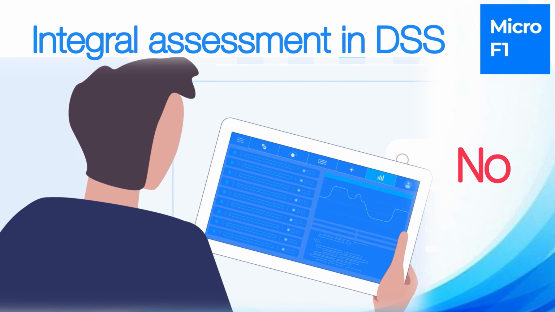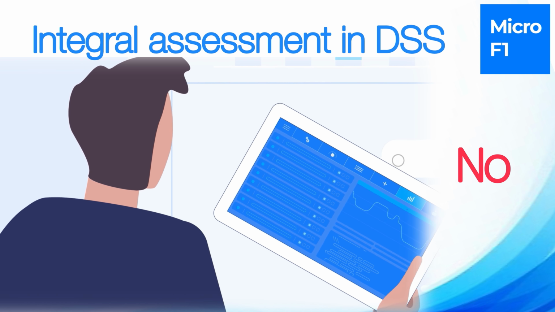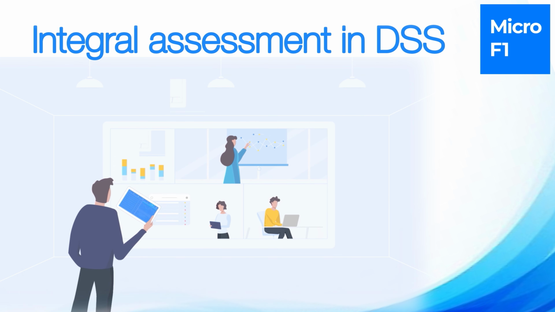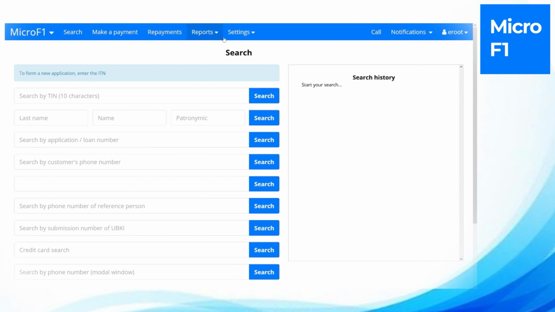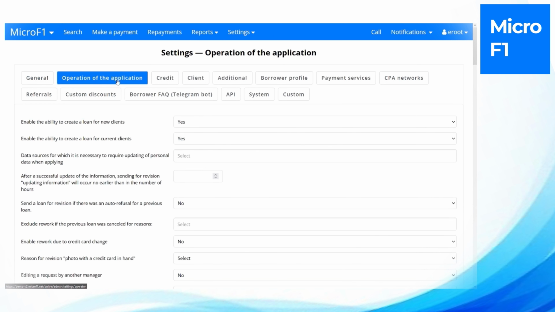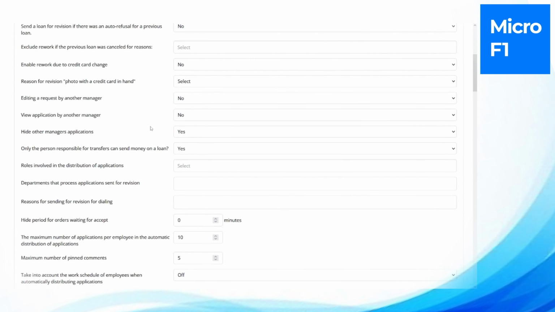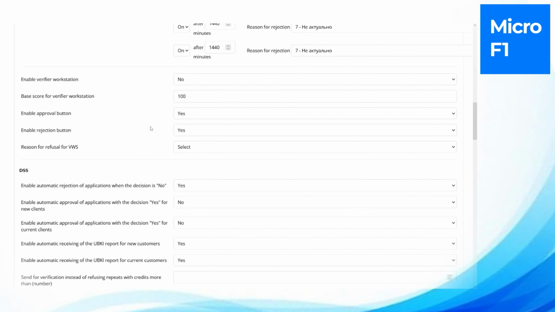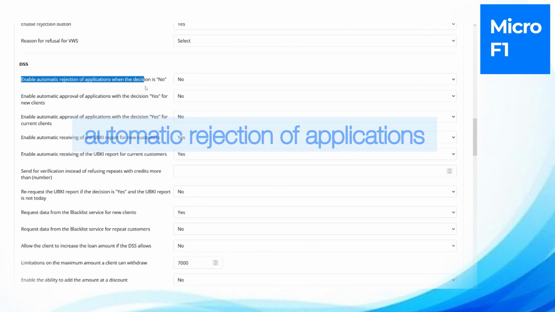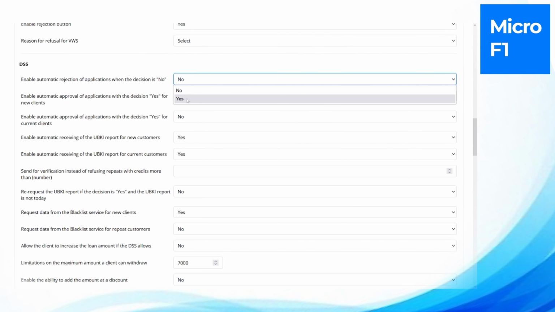If no, then the loan application will be automatically rejected, or the system will send it to a company employee for revision. Such flexible variations of events can be easily configured in the admin panel by going to the General Settings, Operation of the Application, scrolling down the page and seeing the function: Enable automatic rejection of applications when the decision is no.